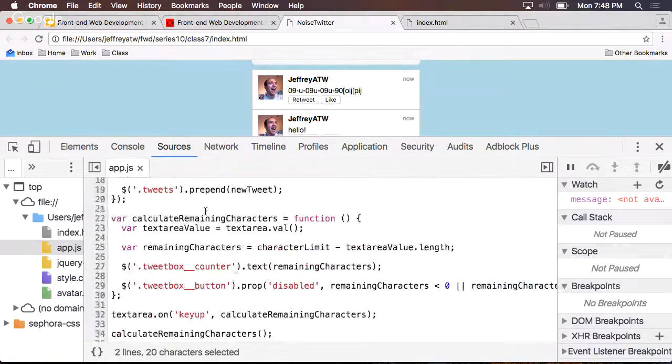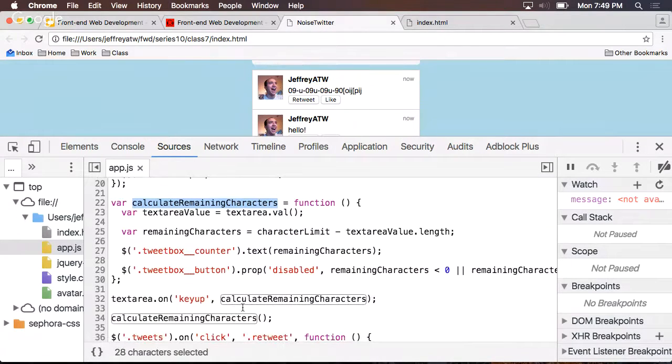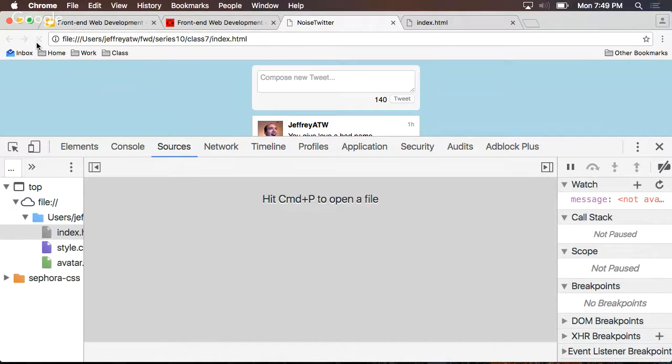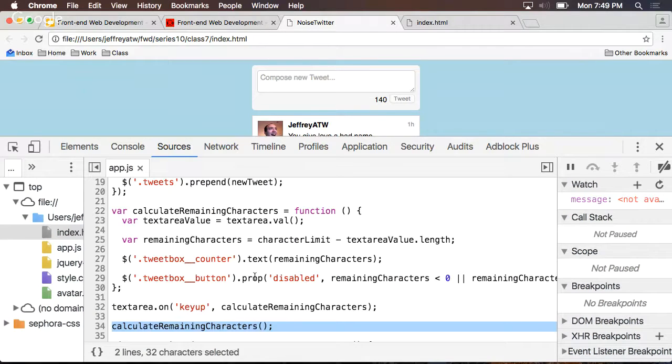Next, we've got a function called calculate remaining characters. As you can see, it is being referenced 2 more times. We are defining it here. We are passing it in to this key up listener, and we're also calling it immediately on line 34. So what happens right when the page loads is all this stuff runs, including line 34, which calculates the remaining characters. That means when I load this page, this function has already run.